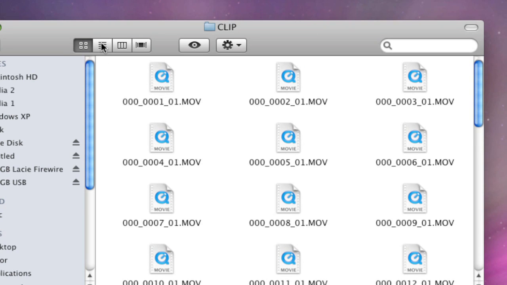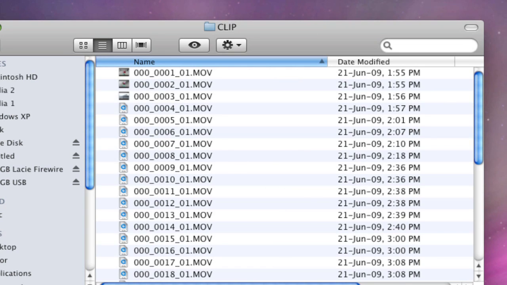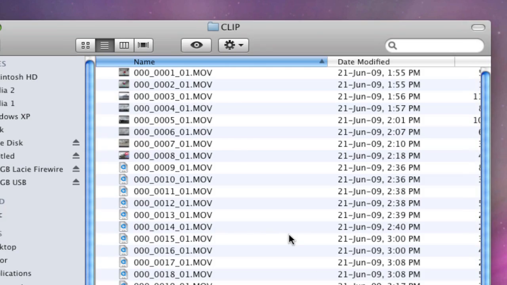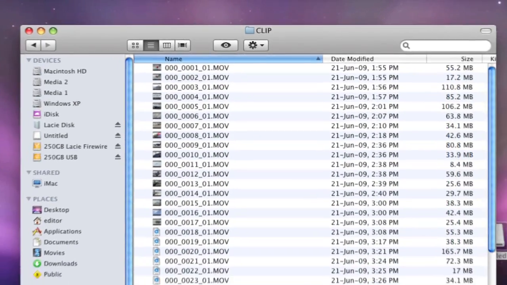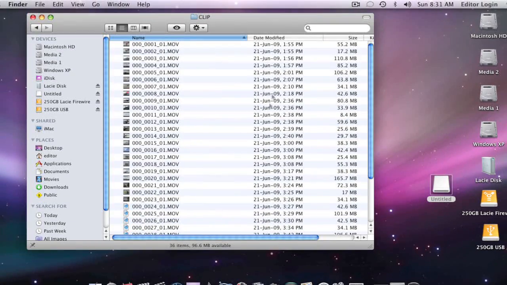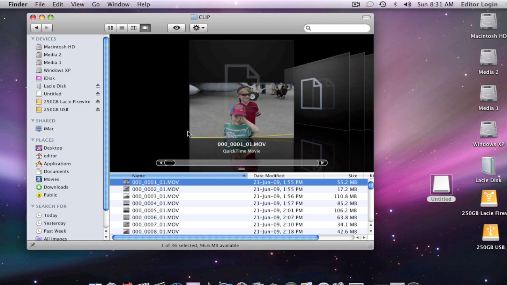And it's inside the clip folder, let's just go into list view, where we see all of the clips on the card. Now keep in mind, I am viewing these directly from the card. The first thing you should do as a workflow is actually copy them onto a hard drive. But for the purposes of this tutorial, we're just going to take a peek at these clips first.